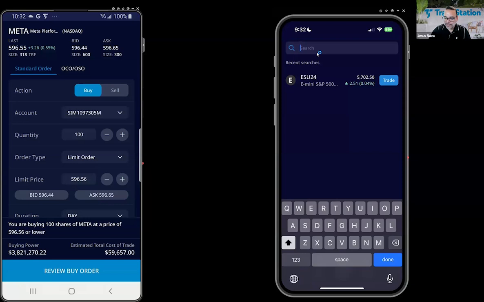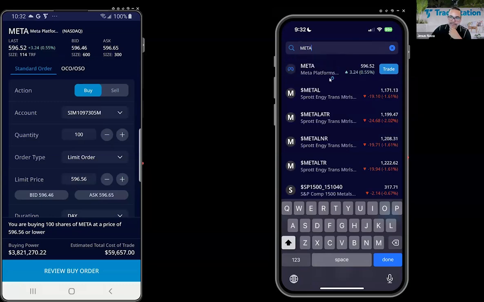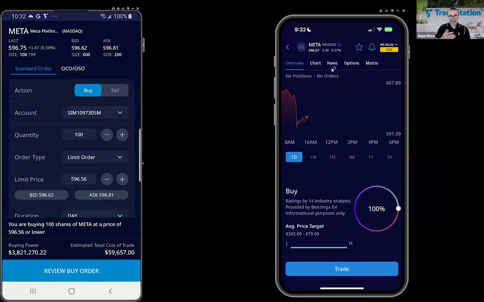Same here on my iOS. I just type in the symbol that I want to trade, and notice that if you don't tap on trade, if you tap on the symbol itself, it takes you to the symbol detail, the same view that we were on previously.